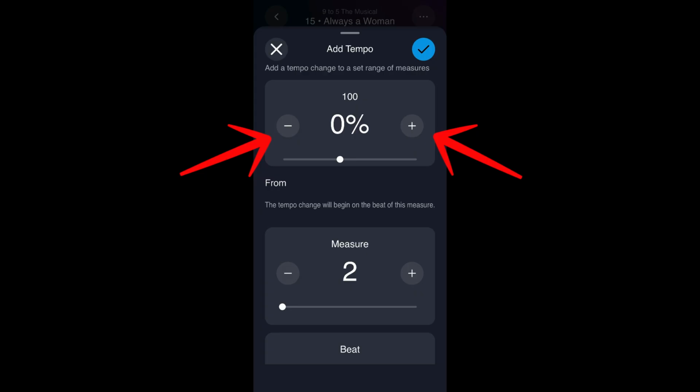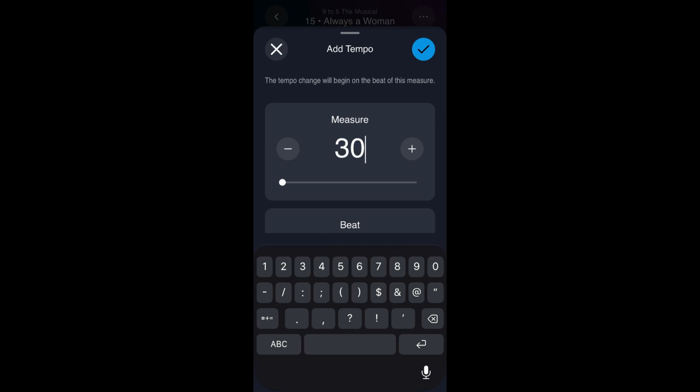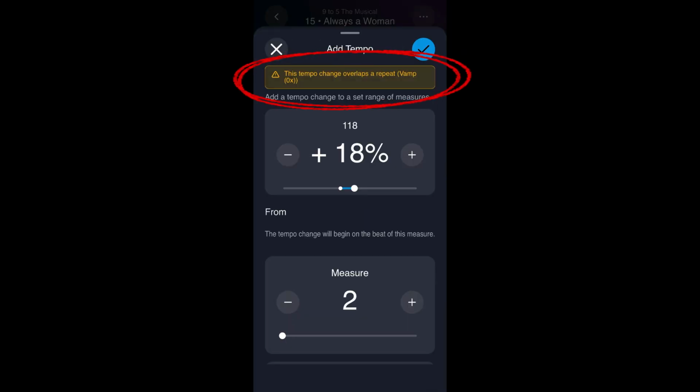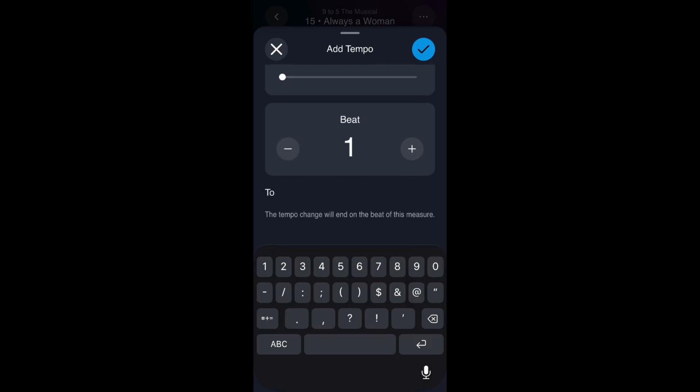Using the plus or minus buttons, or the slider, determine the tempo value and select the from and to measures that you would like to adjust. A warning message will appear if your requested tempo change overlaps with an existing change, or if your selected from measure is located after your selected to measure. You're also able to use your keypad to type in the adjusted percentage or tempo number.